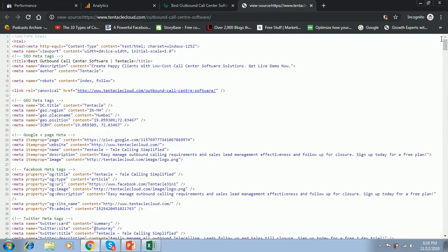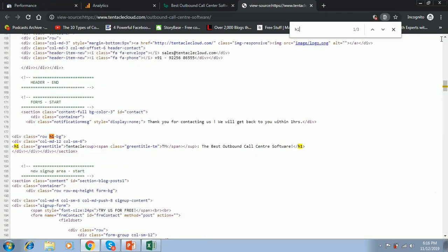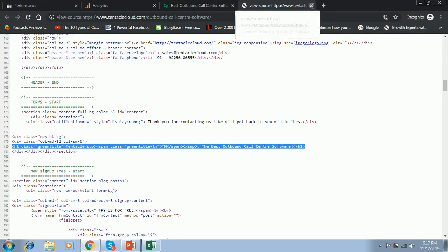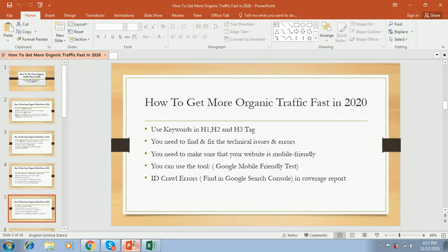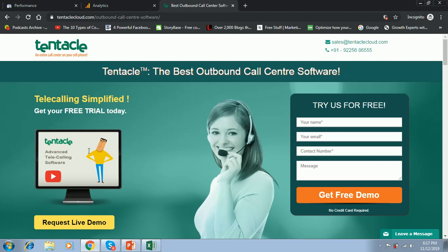Okay, so I go to Control U. I'll search H1. See, you can see here, right? What all tags are being used. Here it is, best outbound call center software, right? From the source code. Okay, clear?